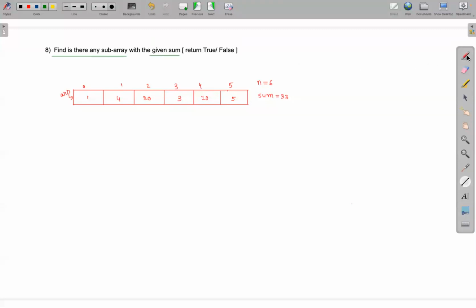So usually here, one array will be given, friends. The number of elements will be given and some value will be given, which is 33. Now you need to find out, is there any subarray? If yes, you have to return true. Otherwise, you have to return false. Now see in this array, is there any subarray whose sum is 33?